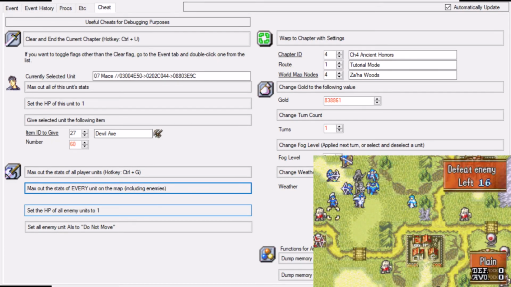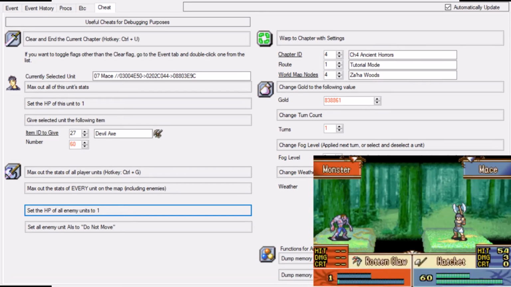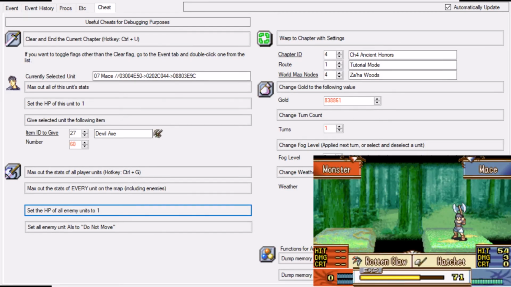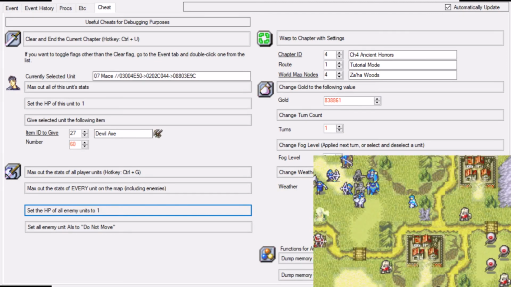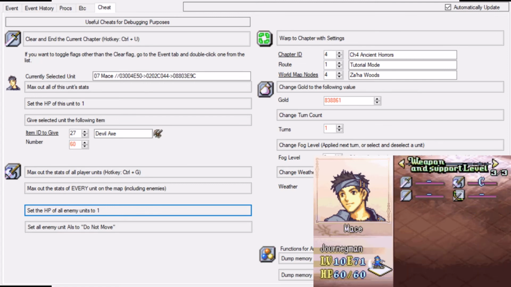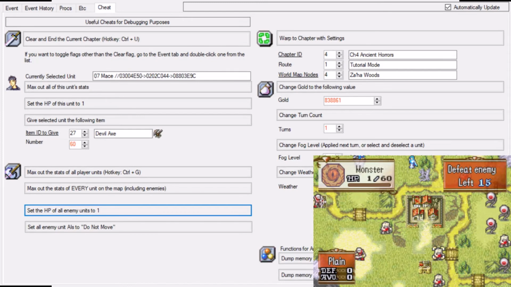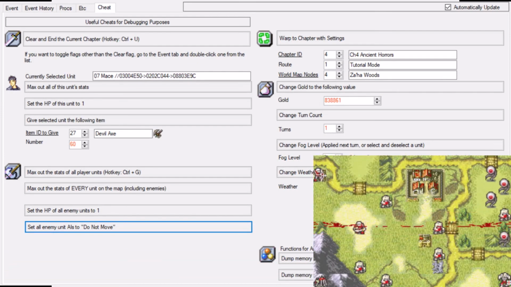We can also set their HP to only 1. So now they only have 1 HP, and if we just attack them, they will die. There you go. Lucky hit. Wow, a lot of experience. Weapon level increased, and as you can see, every single enemy on the map now has 1 HP. And the final command that you can use is set all enemy unit AIs to do not move, which will basically make sure that not a single enemy on the map will move.